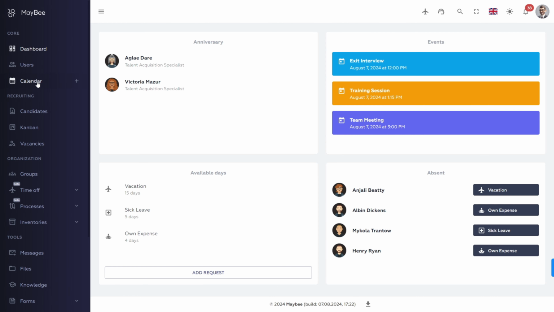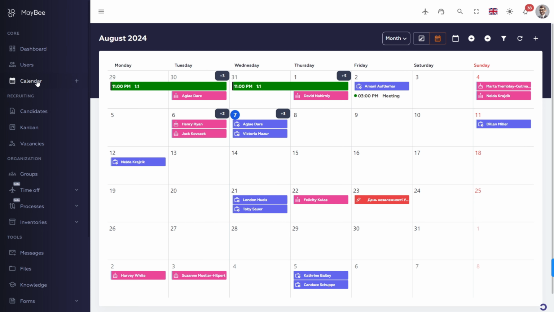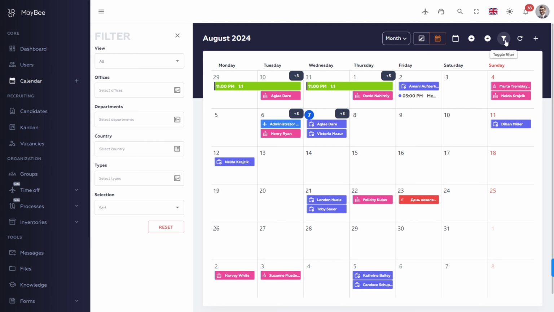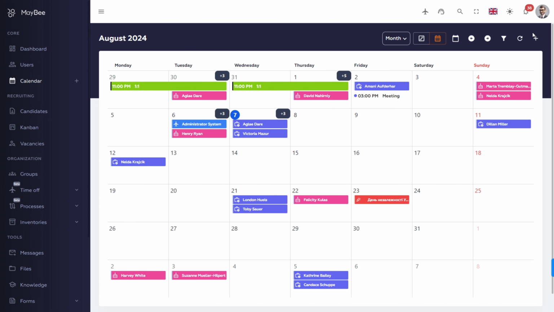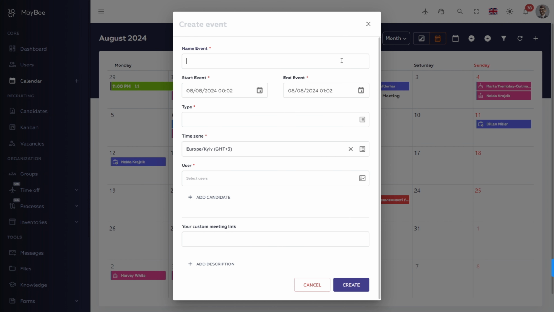The MayBee calendar is a convenient tool for organizing time and important events integrated directly into your workflow. It displays information about events, holidays, planned absences of users, birthdays, and work anniversaries of employees. Creating events in the calendar is quick and efficient.